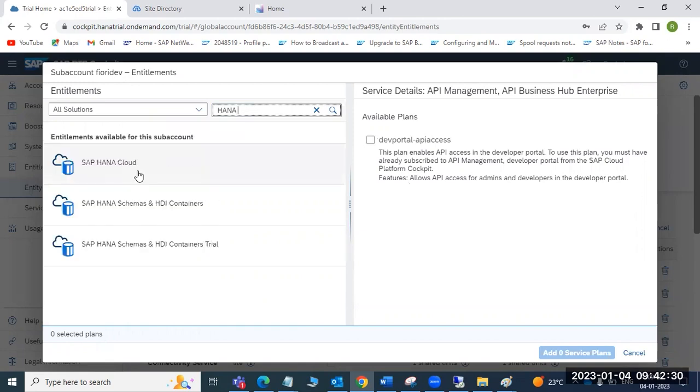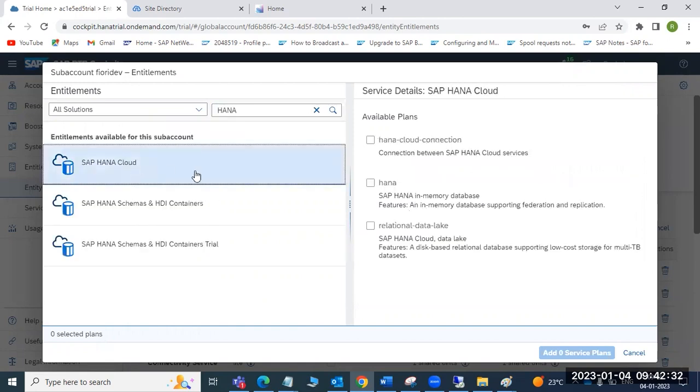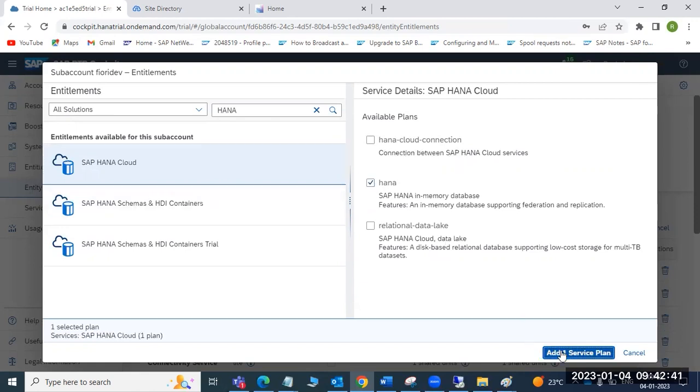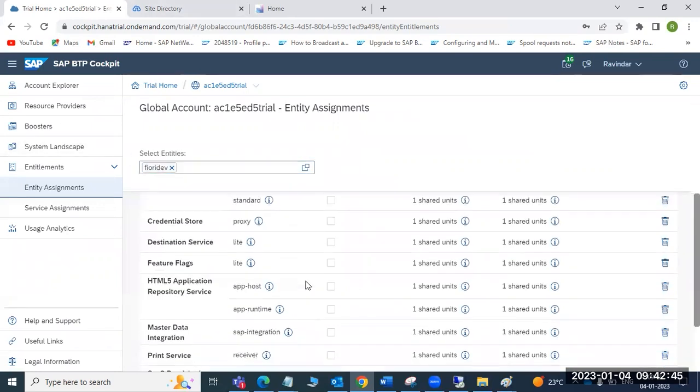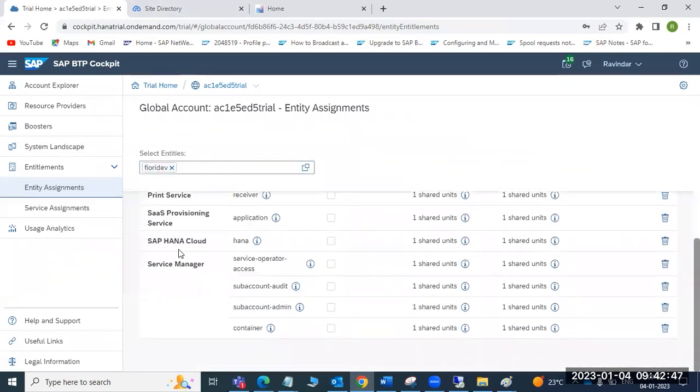Okay. HANA is available. You can see HANA is available. Maybe if you want HANA in-memory, relational data lake, or HANA cloud connectors. So suppose we need HANA, I just assign the service plans to this sub account. I assigned it here. So you can see somewhere here we have the HANA cloud available, right?